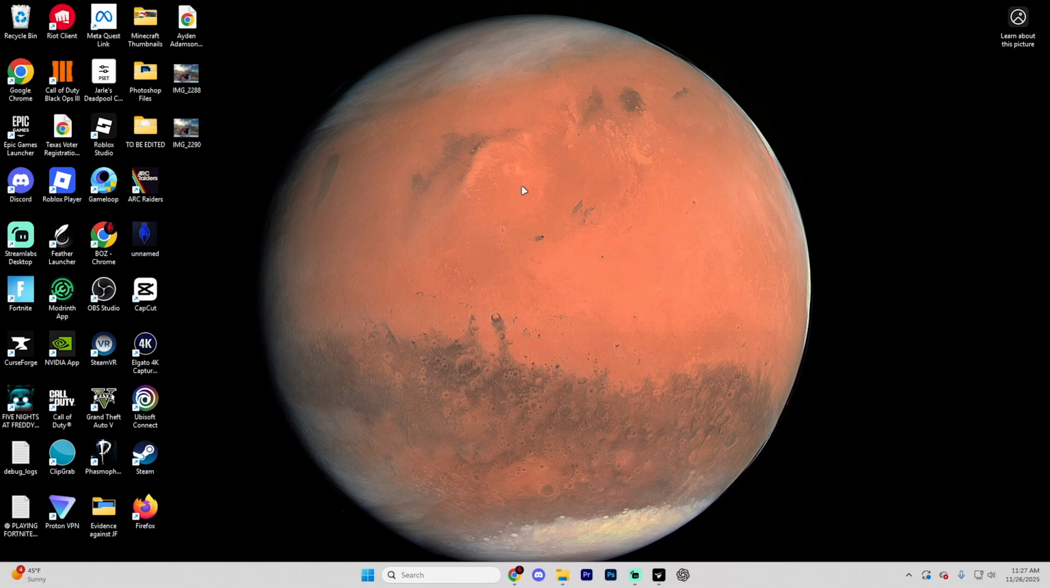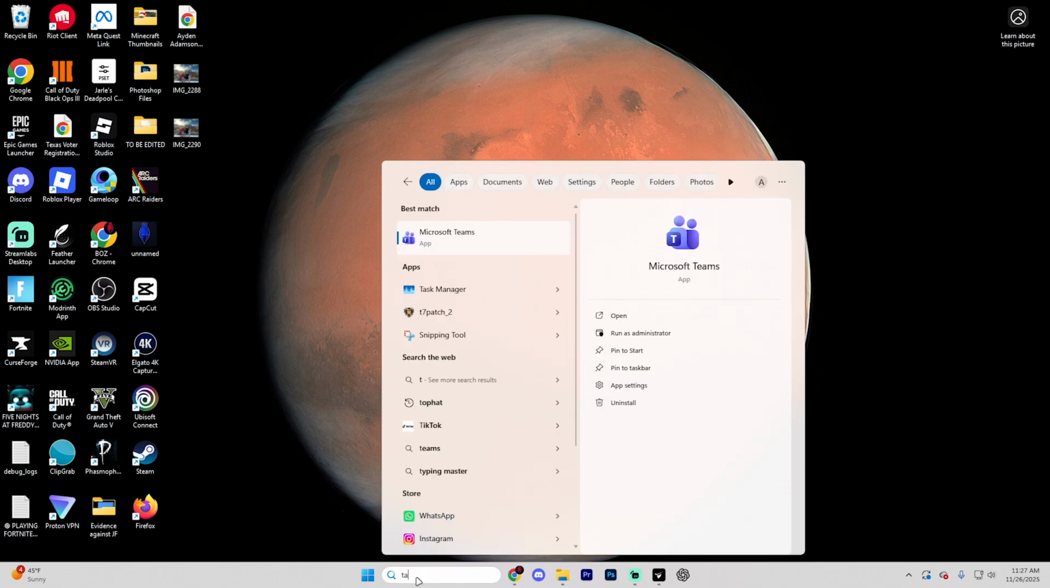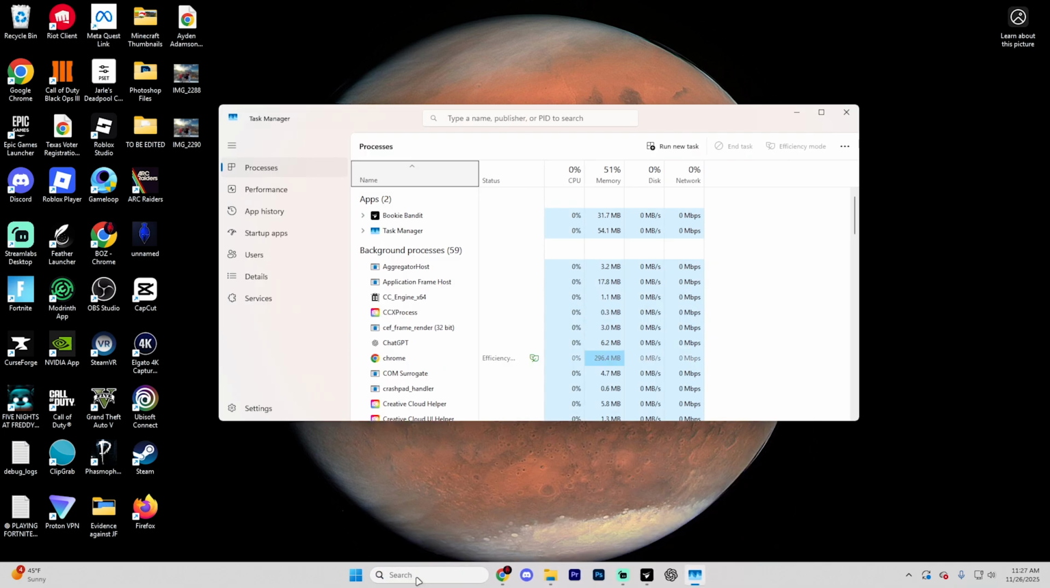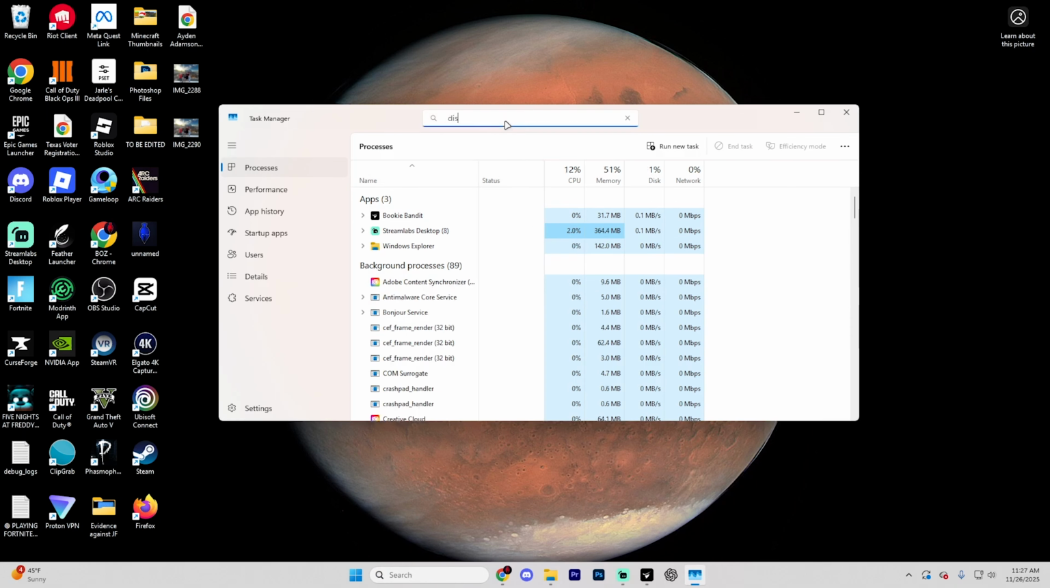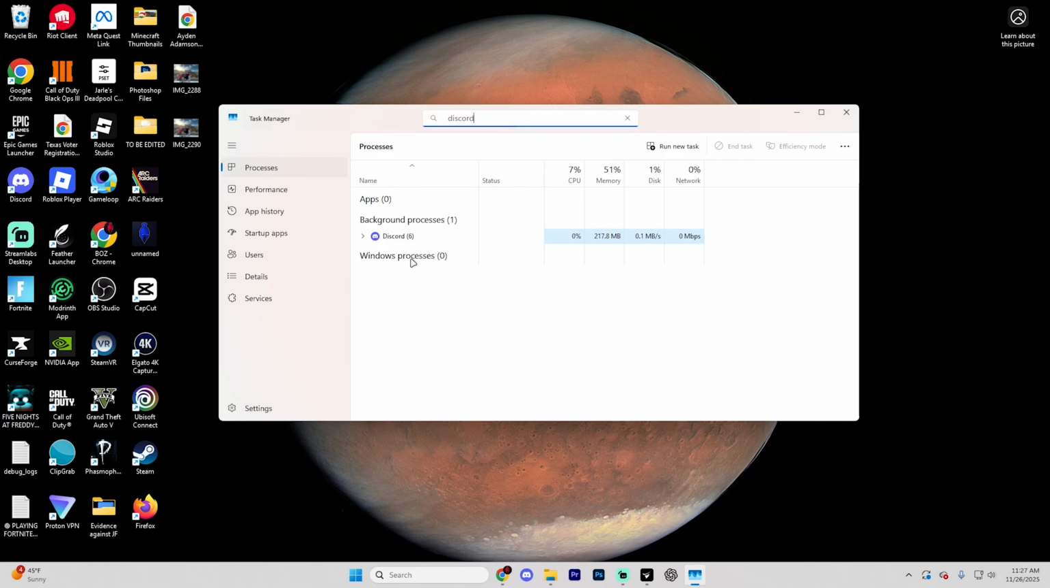But if Discord won't launch or it seems stuck, here's the first thing that you should try. First things first, go to this Windows search bar down at the very bottom and type in Task Manager and open it up. Then go up to the very top and type in Discord. If you do see Discord running at all, click on it, then right click and hit End Task, or just click on it and hit End Task up at the very right. Now try reopening Discord and see if it launches normally.